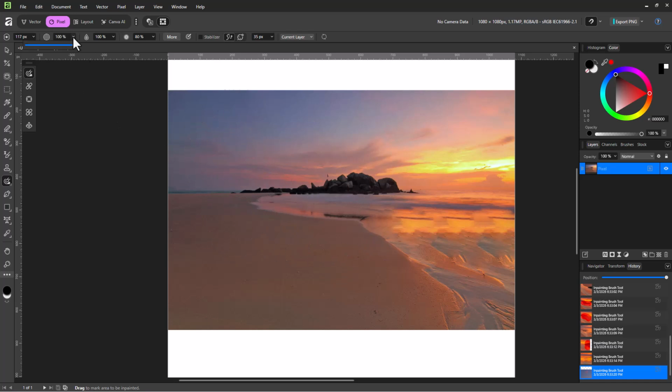You can go over here and change around, for example, the flow level of it right here, and change around different brush settings as you would like. And you can even go ahead and utilize stabilizer and so forth. You can then choose this for only the current layer or the layer beneath it as well if you have multiple layers. And that is basically how you can go ahead and utilize the Inpainting Brush Tool inside of Affinity.